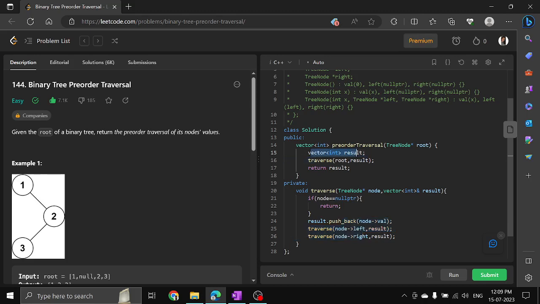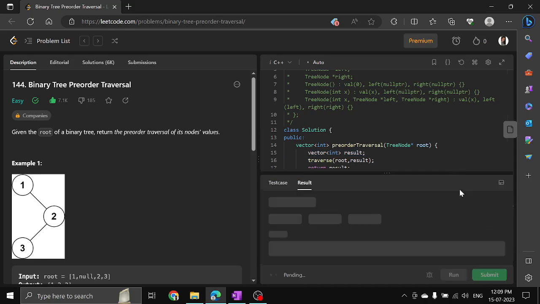And here vector int result. So if node equals null pointer, then return, else push back we use here, node dot left, node dot right. So we submit this.